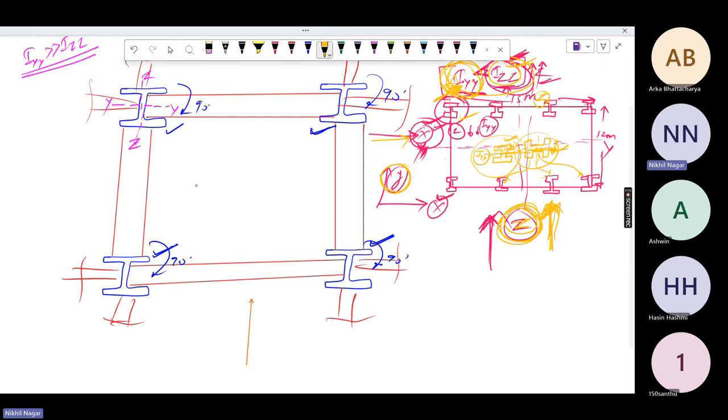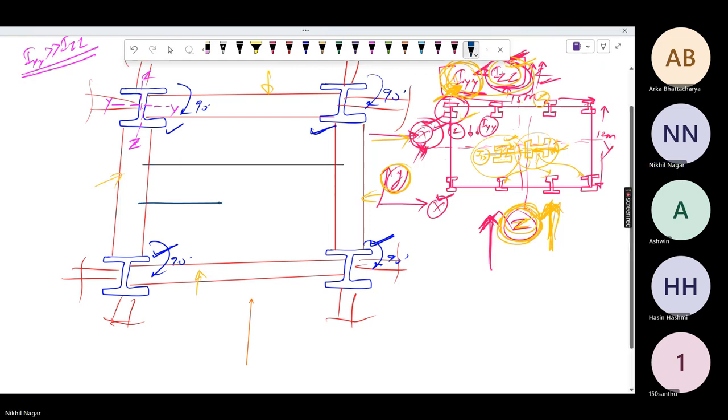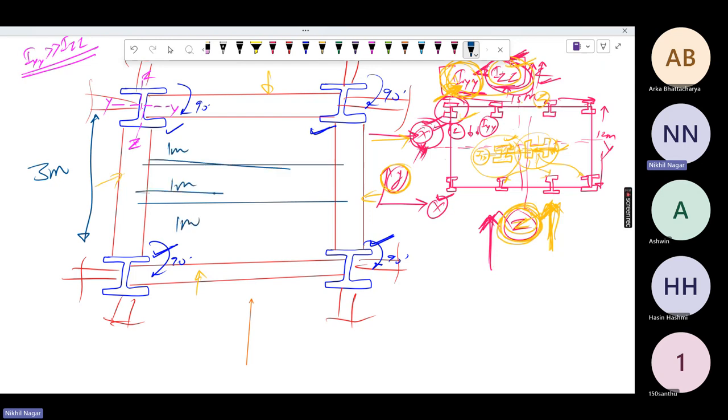So this is your plan and these are your primary beams. You want to make your secondary beams in that. So these are your secondary beams. Our total was 3 meters, so I take this 1 meter, this 1 meter, and this 1 meter. So this is your secondary beam that you can make. Okay, I want to make this also.